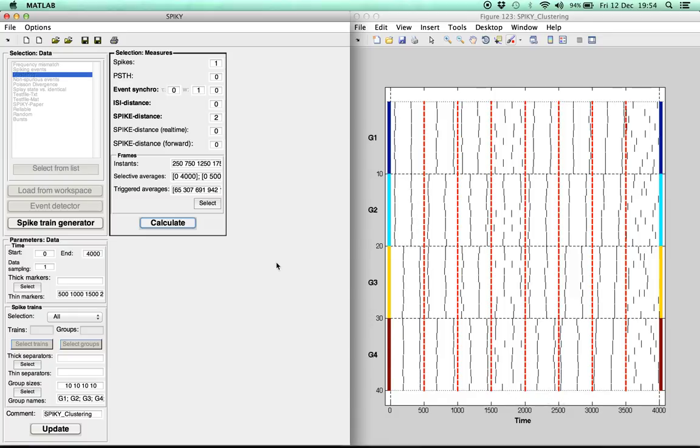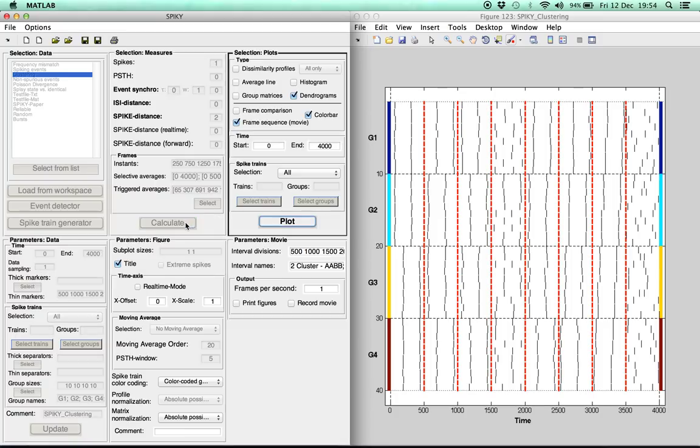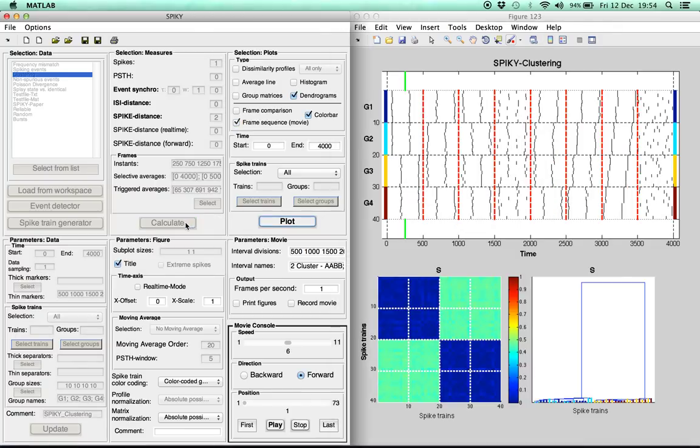So now we can calculate the spike distance. In this standard example, we have already selected a few frames that can subsequently be viewed in a movie. The first frame, shown here, contains the instantaneous dissimilarity for the middle of the first interval at 250 milliseconds.